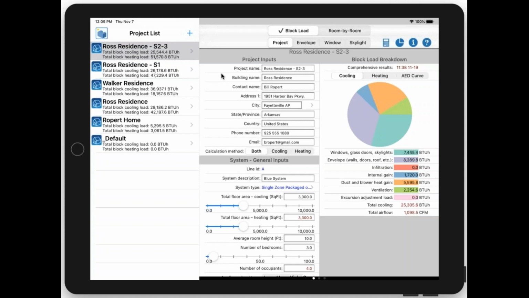All right, so when you first start the app, and as I mentioned, we're using it in landscape mode, you'll see this screen here. On the left, you see a list of all your projects. A project can be a house, it can be a light commercial facility, or if you have a really large house, it could be just one system in that house if you want to break it up into multiple systems. Kind of like what we did with the Ross residence here. We had system 1 and system 2-3.